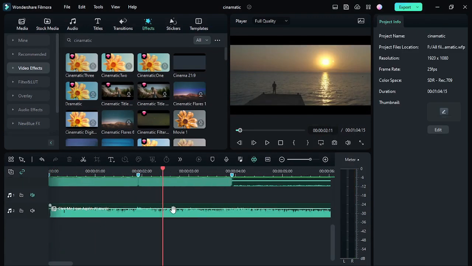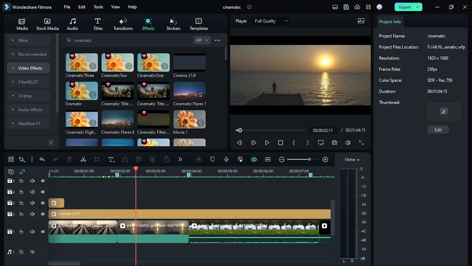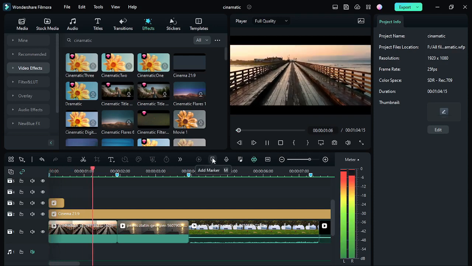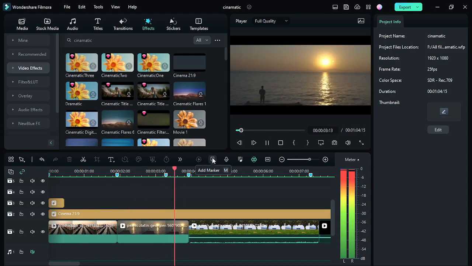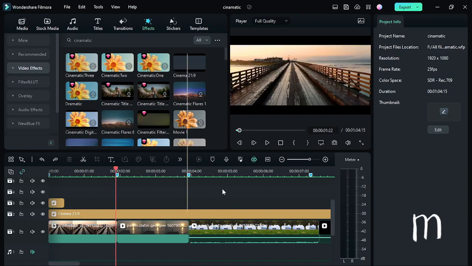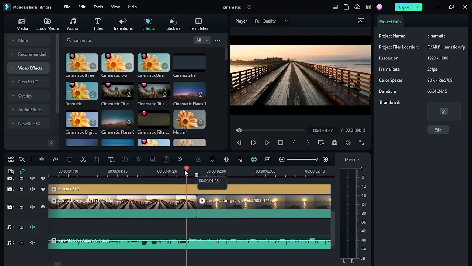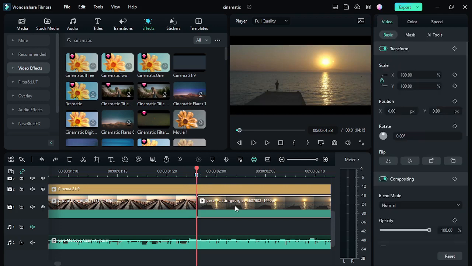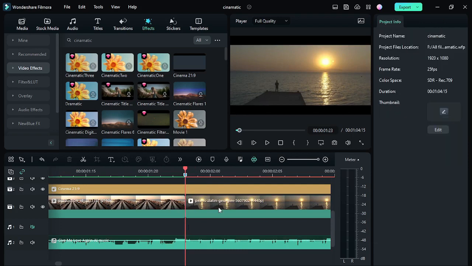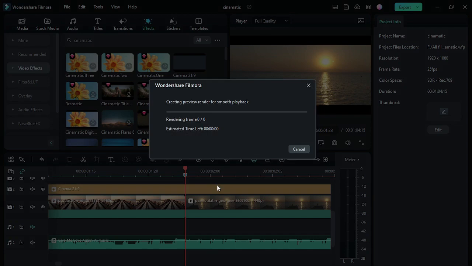At first you have to select your music, and then you have to use M on your keyboard or this marker tool just to click on those beats and make it easier to cut those clips. So use M on your keyboard to sync with the beat. After using M, you have a marker on here, then just drag your clip and give a cut on here to sync with those chords that are playing in the background.